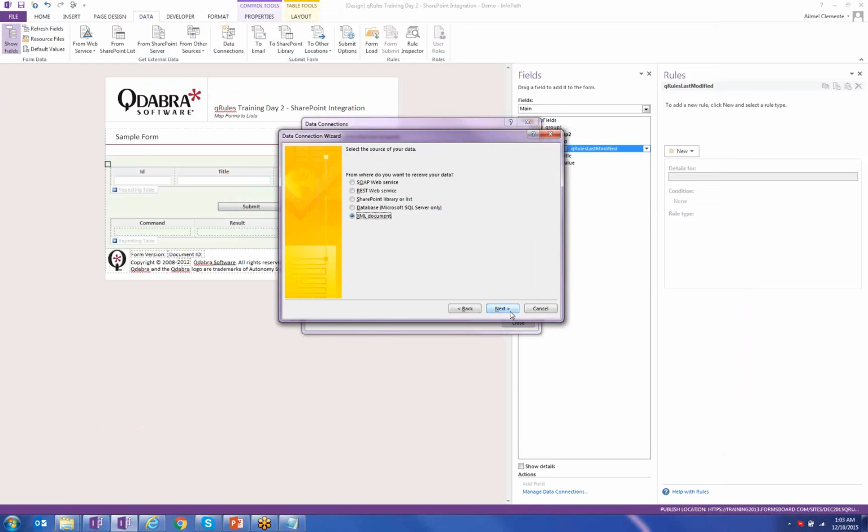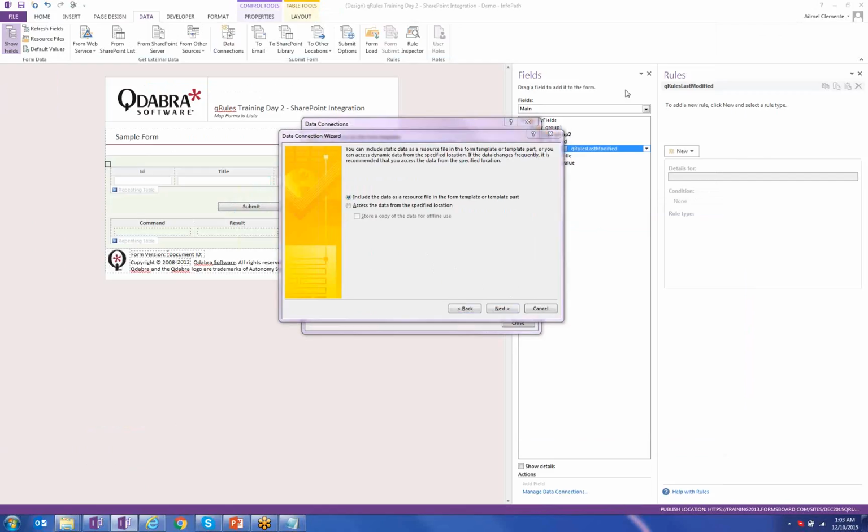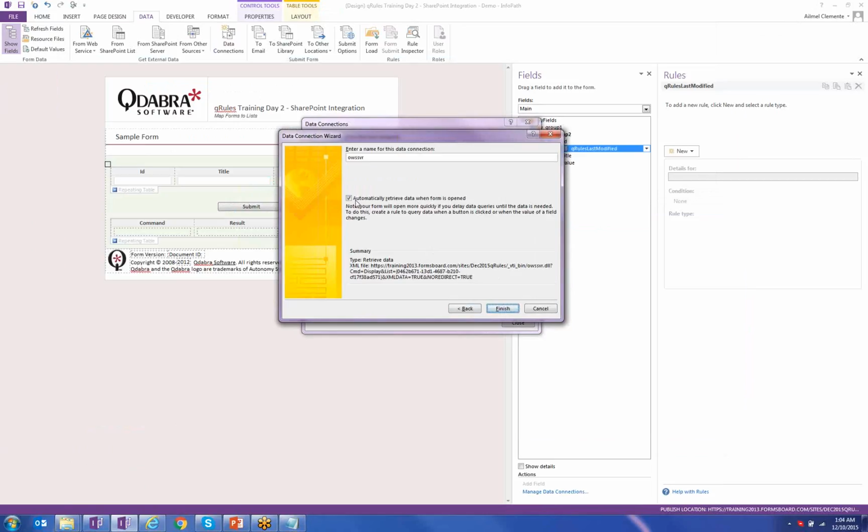Okay, so XML document is what you need to select for the refresh data connection, and then just paste that URL here. Click next, and then here in the next screen, you want to access the data from the specified location. So select that option. No need to store a copy. Click next, and then uncheck this box. We're going to call this data connection via a rule, right?